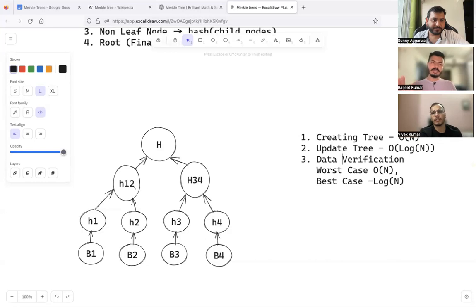Basically finding the corruption. In which case it's just a quick thing. If we have to find the corruption, wouldn't it always be log n? No, it depends on how many blocks are corrupted. If all the blocks are corrupted, then effectively you are traversing all the nodes. Wouldn't it be n log n? No.